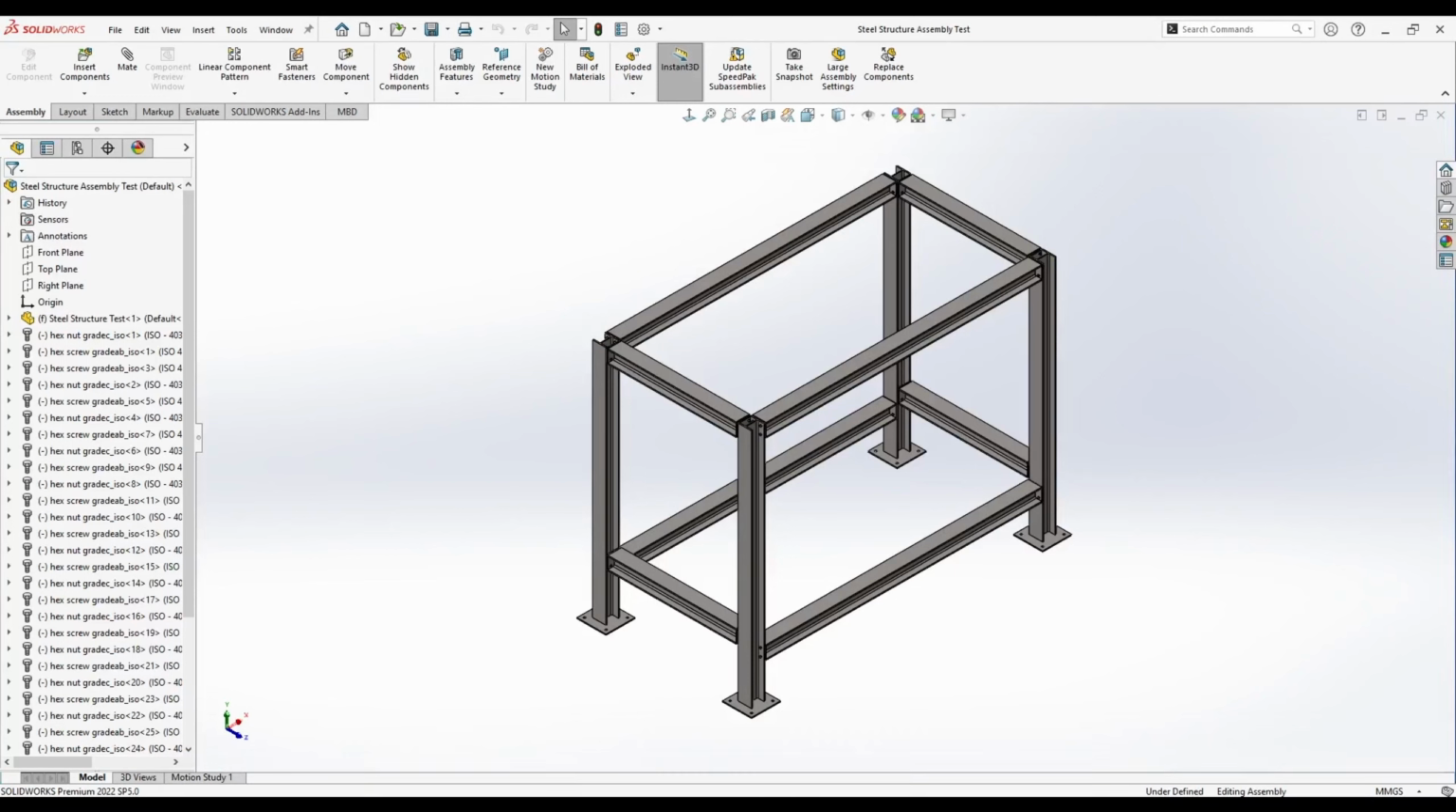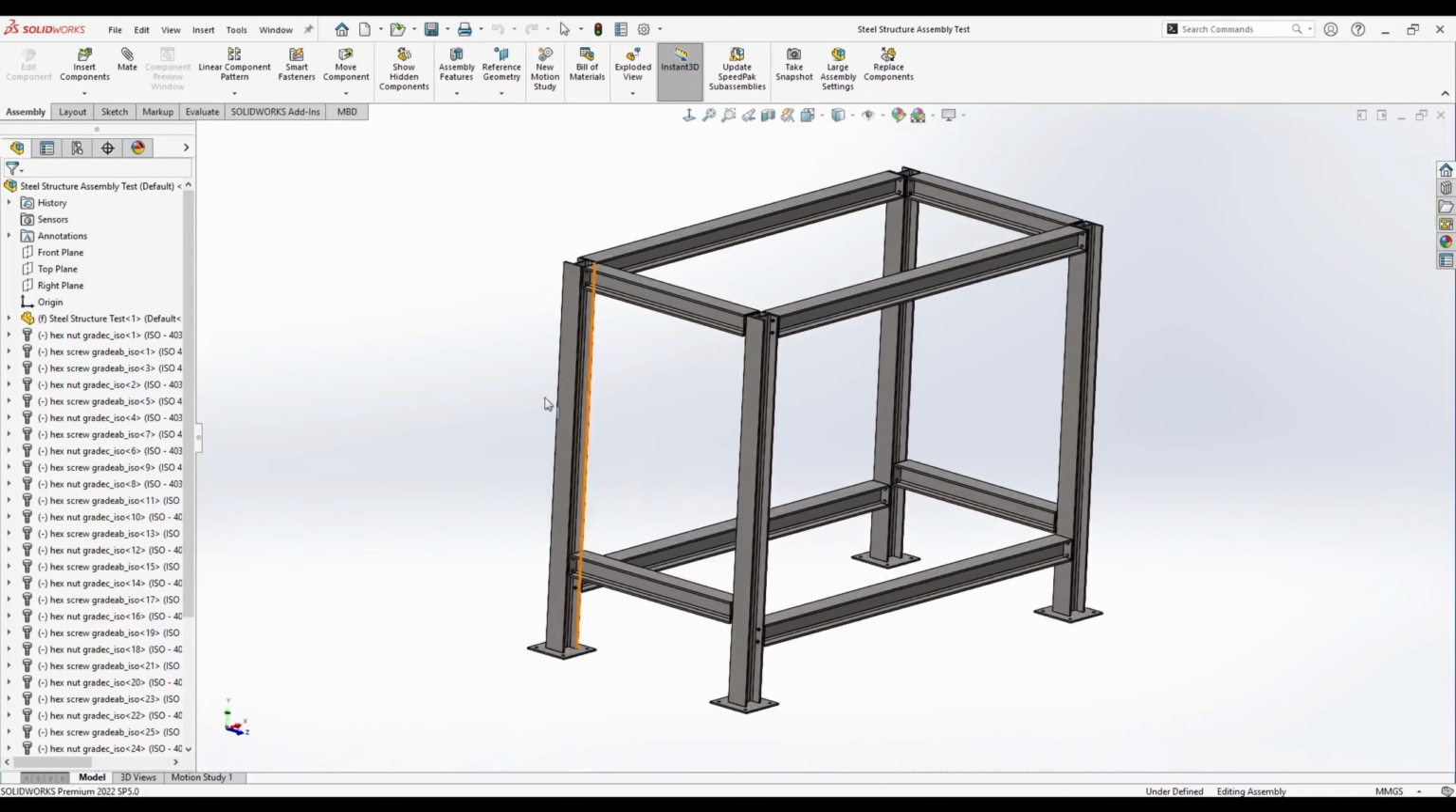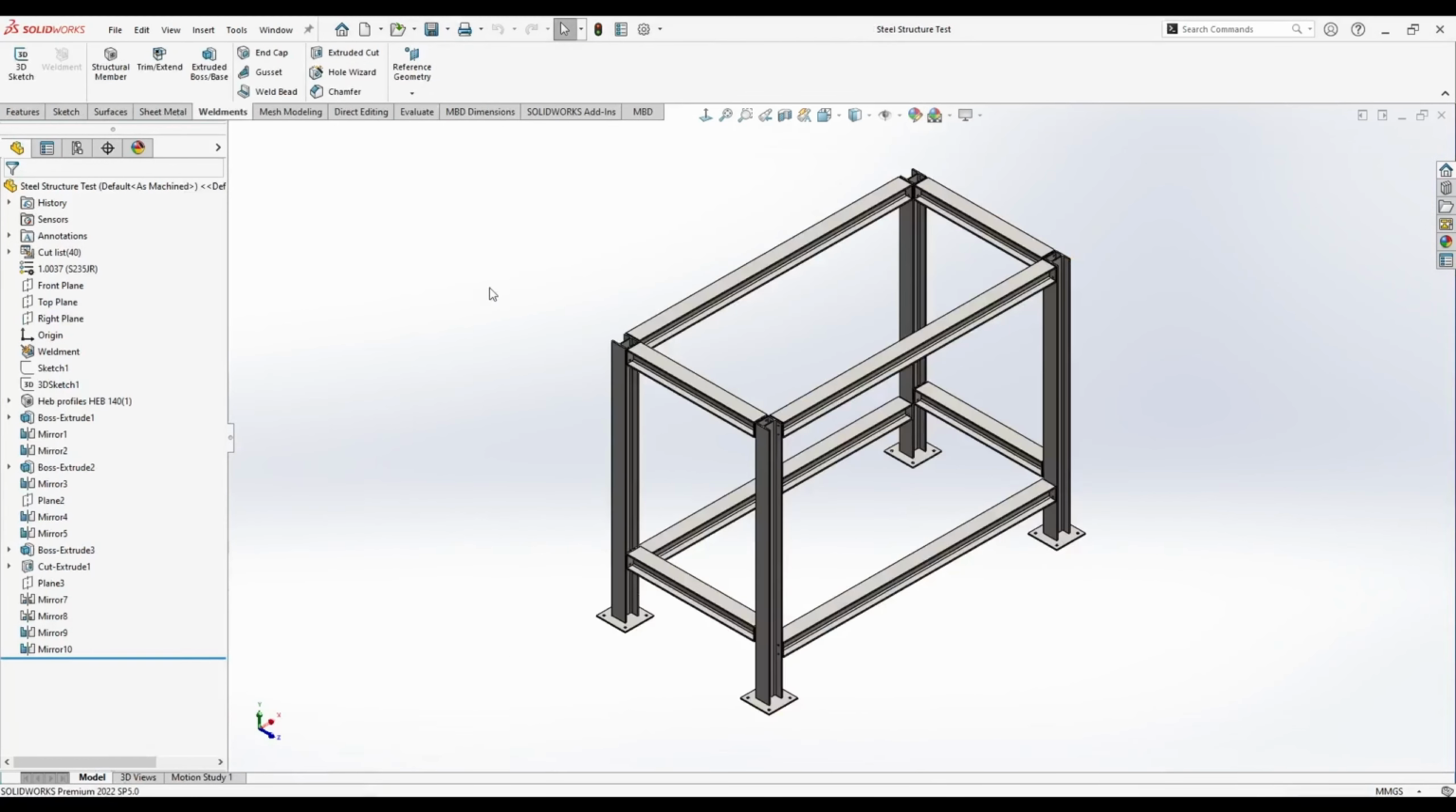Since in the last tutorial we learned something about weldments, in this tutorial we are going to continue the same way. We are going to make a 3D model of this steel structure that can be assembled or disassembled using these bolts and nuts. Let me just open the steel structure part.